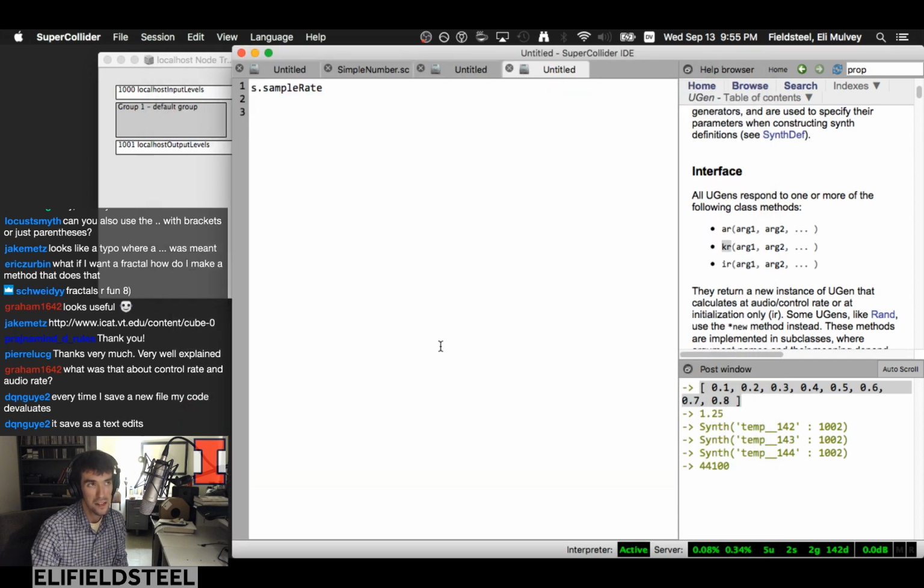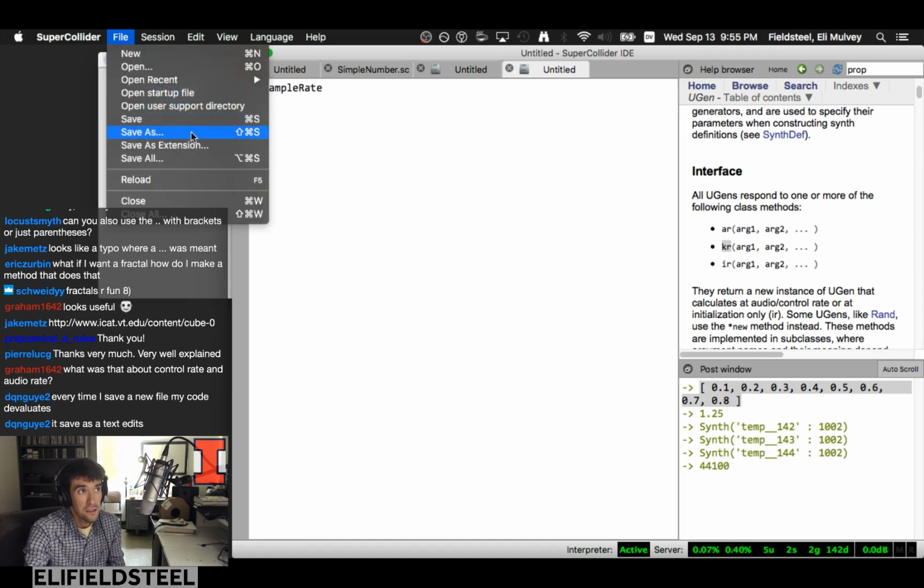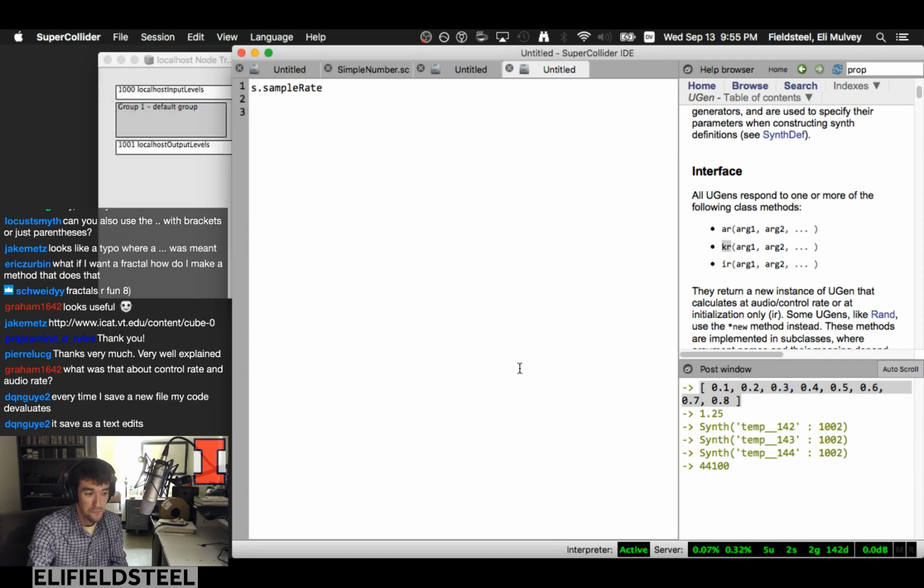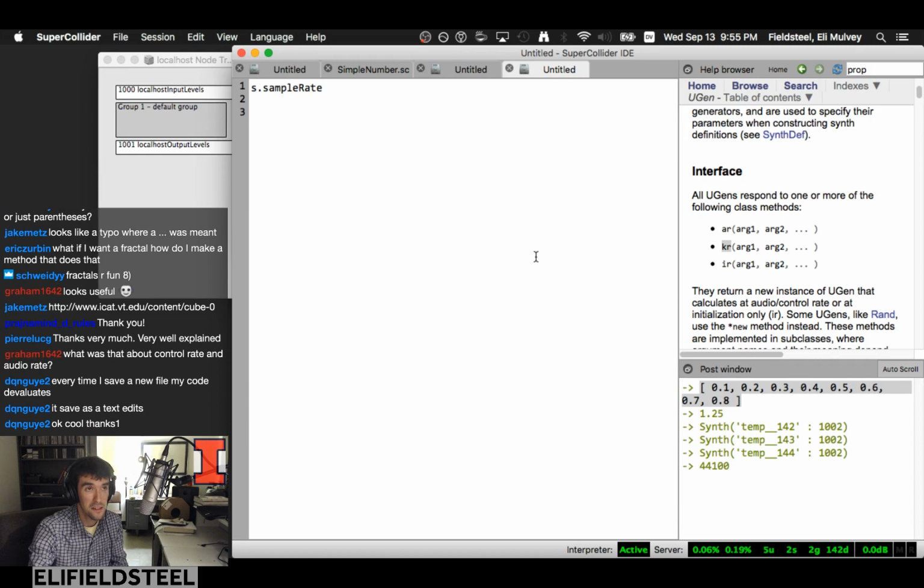Save as, so like it saves as an RTF file or something like that. Yeah, just make sure you're doing save as. And when you choose save as, just save it as an SCD, no problem.